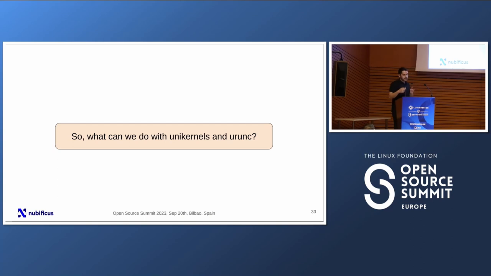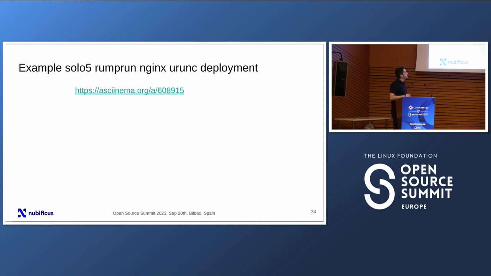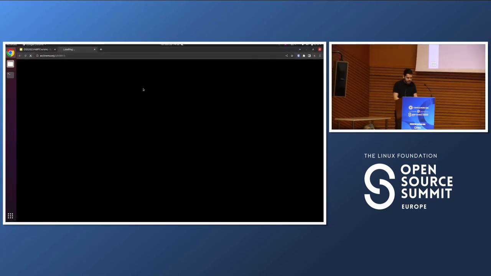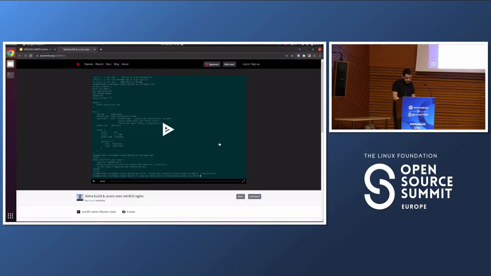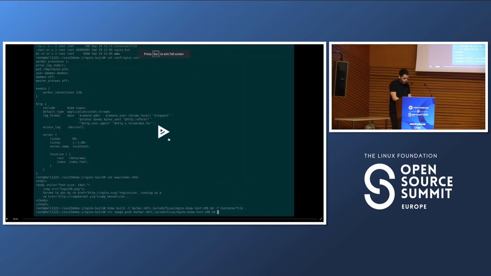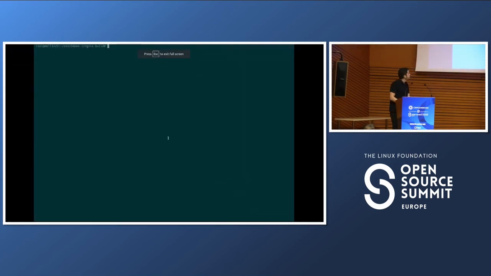So now we have seen how urunc runs. So what can we do with it? We can deploy a Solo5 RAMRun Nginx, for example, unikernel using standard container tooling. To do this, we first need to create our container file. As you can see, we just copy the unikernel binary, the configuration files, and the HTML files, and provide the required labels.